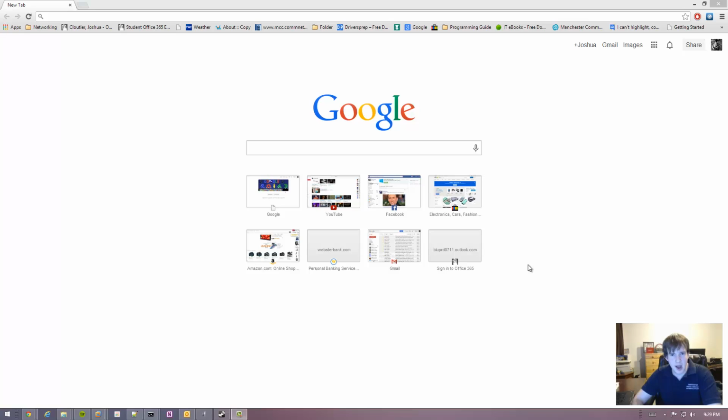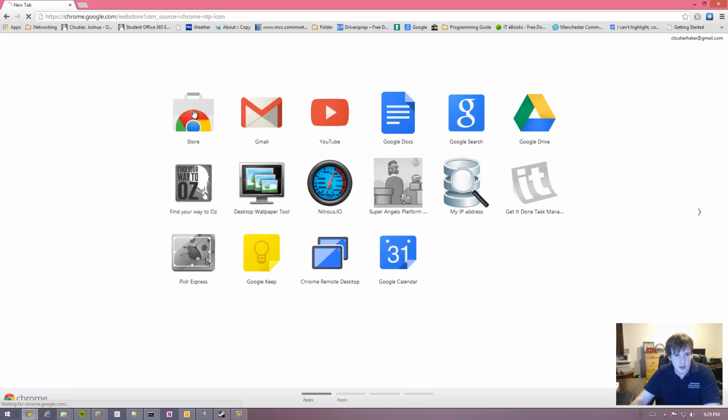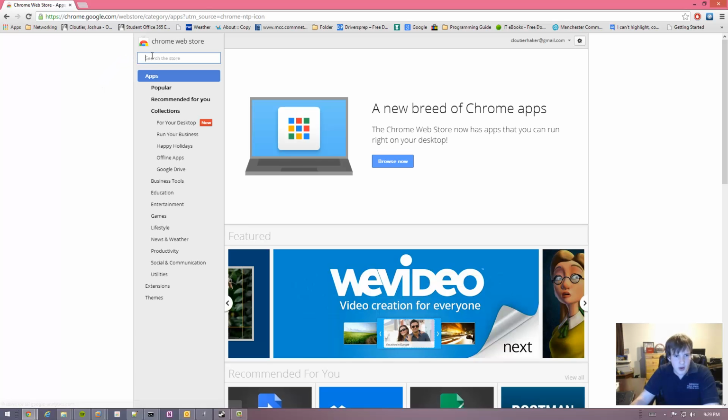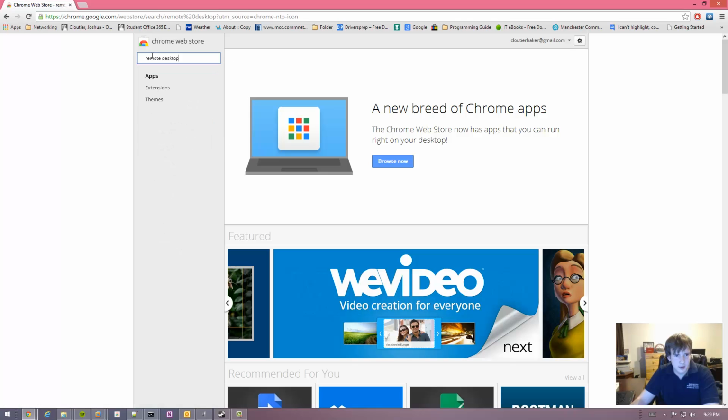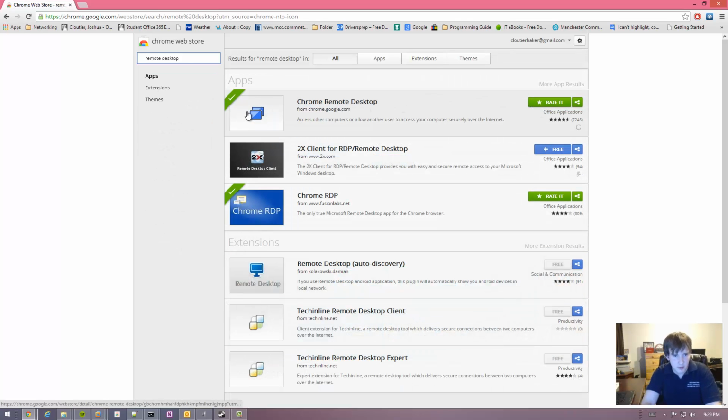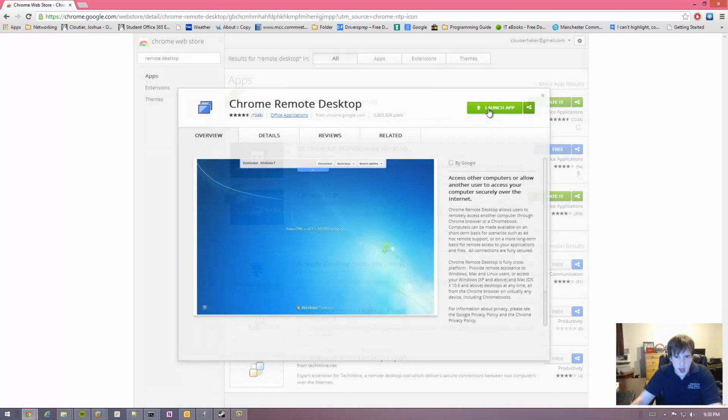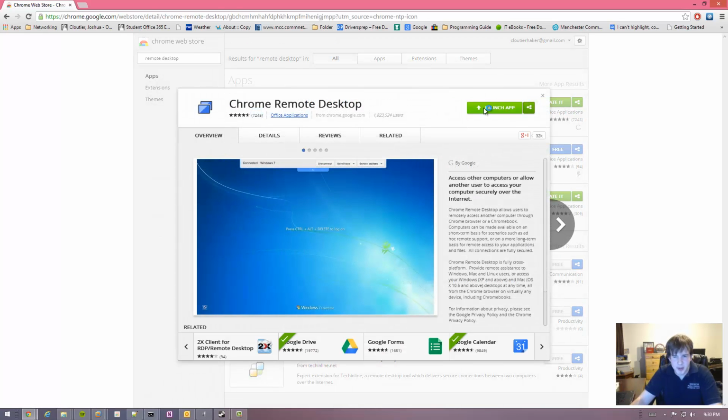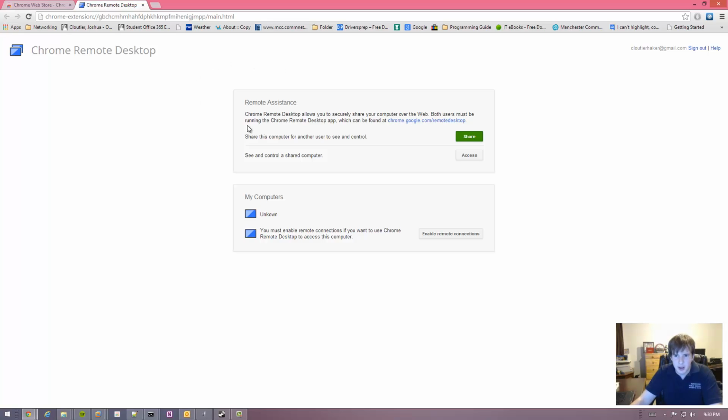And what's really cool is how easy it is to have end users install this application, as long as they have Google Chrome installed and already have a Google account. So to simply do it, all you have to do is go to the apps and then click on Store and type in Remote Desktop. And then the first one right here, Chrome Remote Desktop, Google actually makes this app. If you click on it and install it, it just says install, and you launch the app.